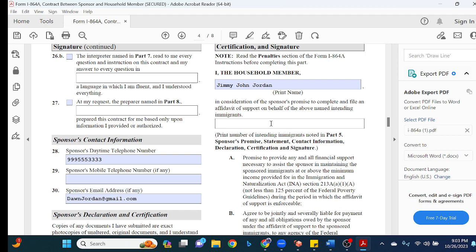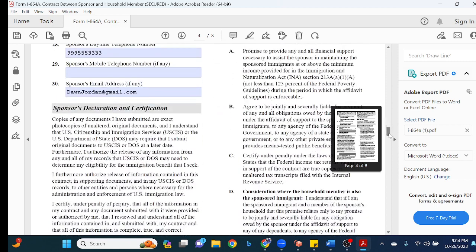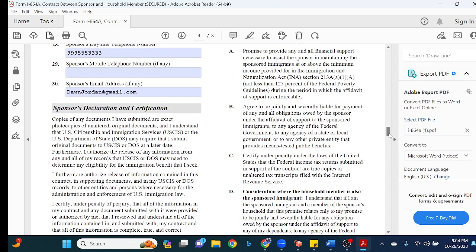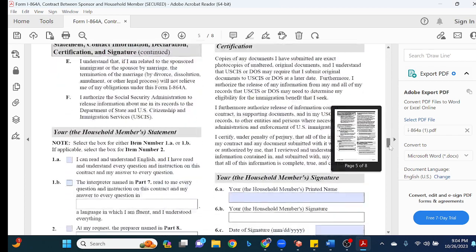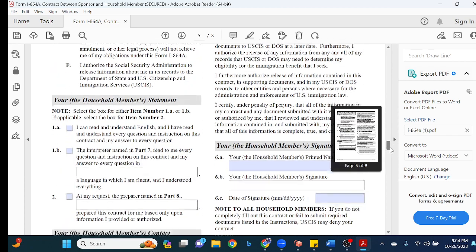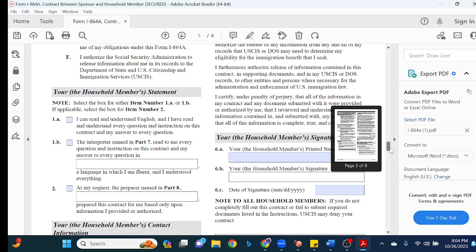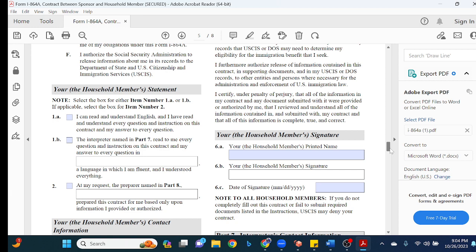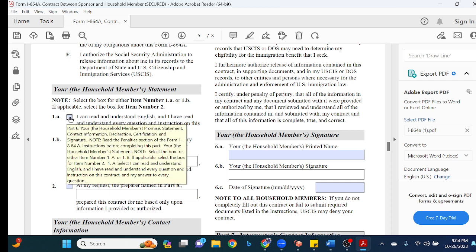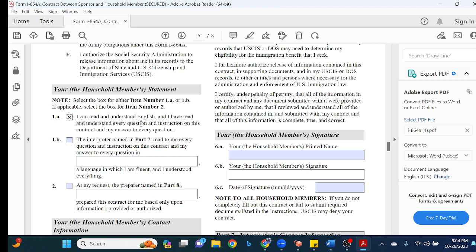So you're gonna put a corresponding one right here because it's one immigrant. So you're gonna go on the next page and complete your household member statement. So I mean, you didn't use an interpreter, so you're gonna take this part. I can read and understand English. I have read and understand every question and instruction on this contract and answer every question.